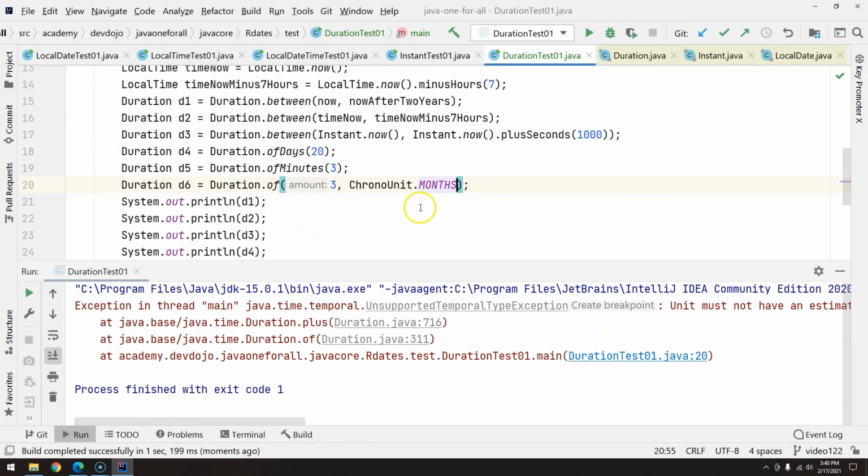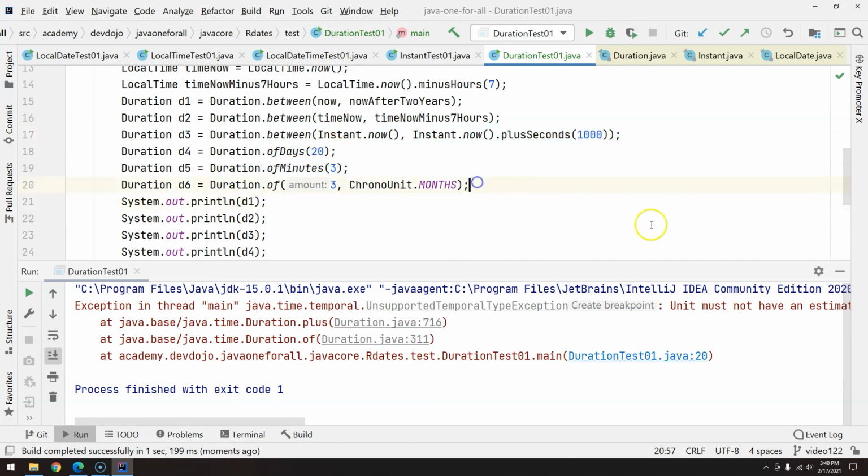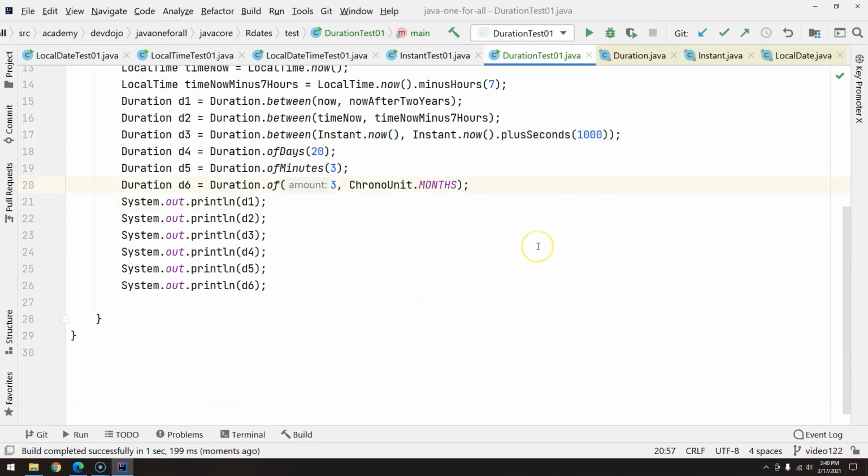So I'm not sure exactly which ones of them are supported and which ones are not. Definitely the ones that you have of minutes, of days, of seconds, and so on are supported, but I'm not sure exactly which ones are not. So I would say if you are not sure, just stick with these. And of course, you will pick this up when you try to execute your code and it will show you the exception.